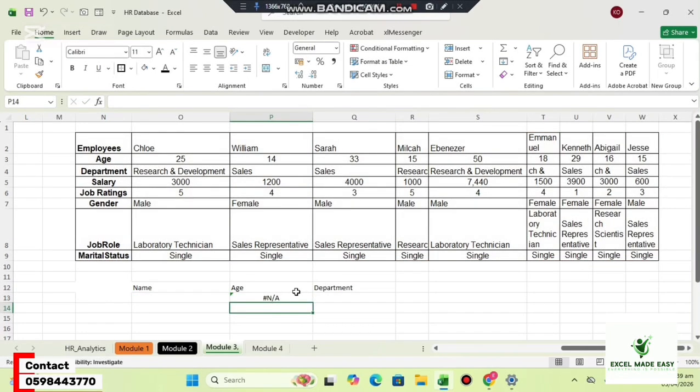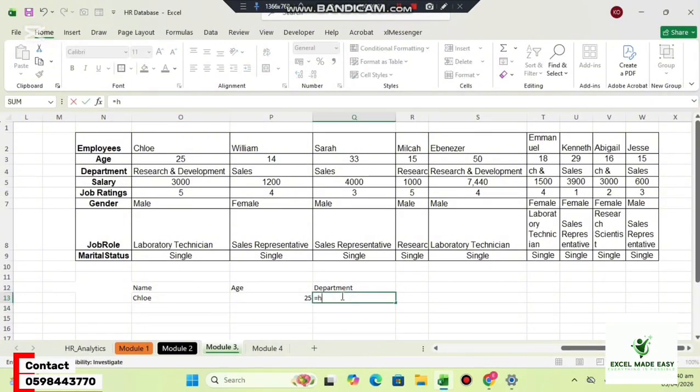Press enter. The main reason why it's not available is because there's nothing here. So once I write a name here, let's say Chloe, realize that it gives me the age. So this is how the age lookup is used. So let's do it for department also. So age lookup.